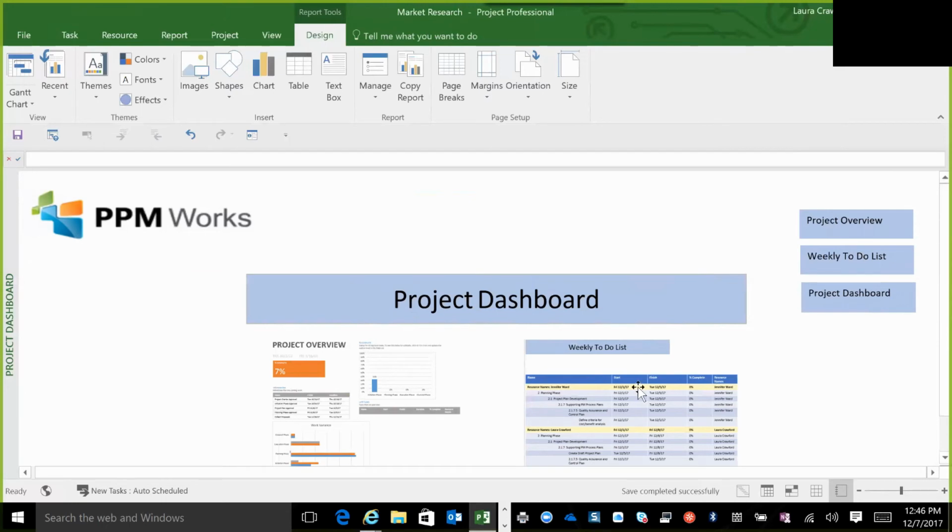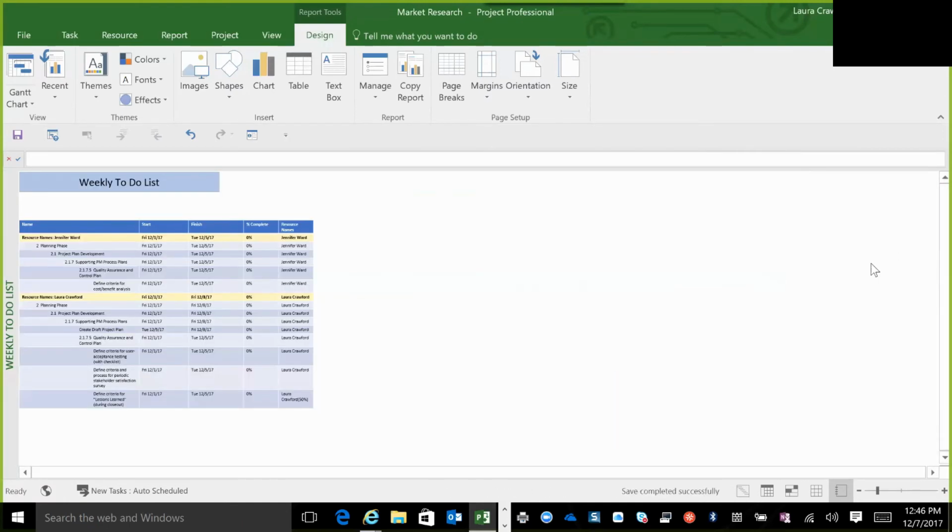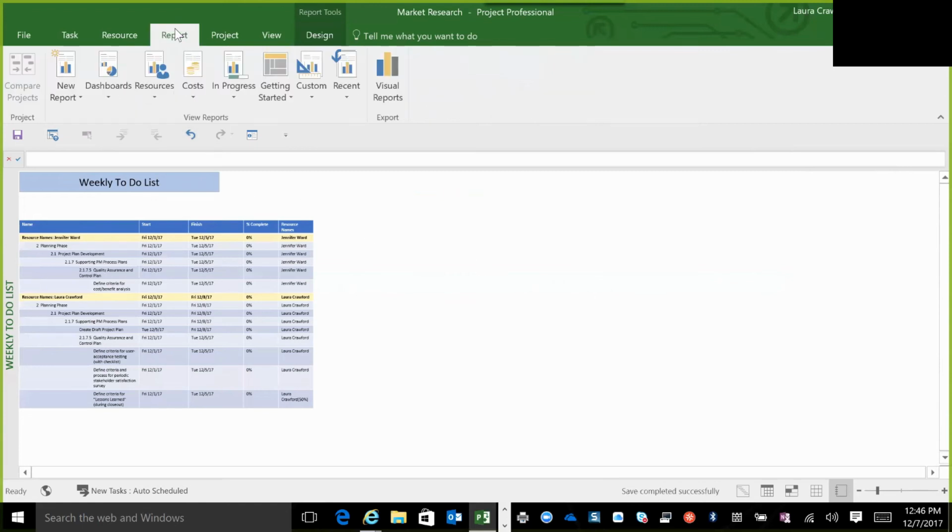I can copy these onto the weekly to-do list so that when I'm here, I can navigate back to the dashboard that may have all of the custom reports that I use. So I can create those links here as well. That will keep me from having to click on report, having to click on either the dashboard or the specific custom report that I'm looking for.